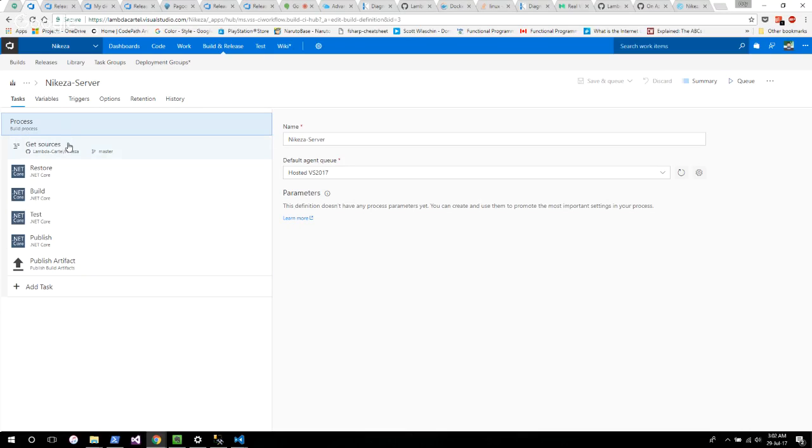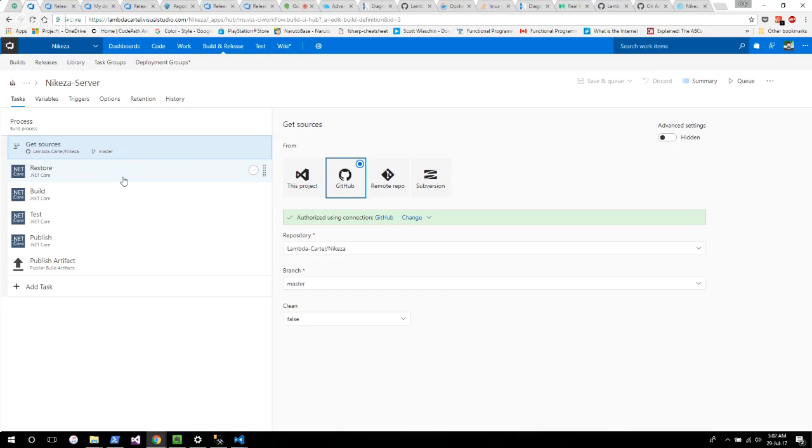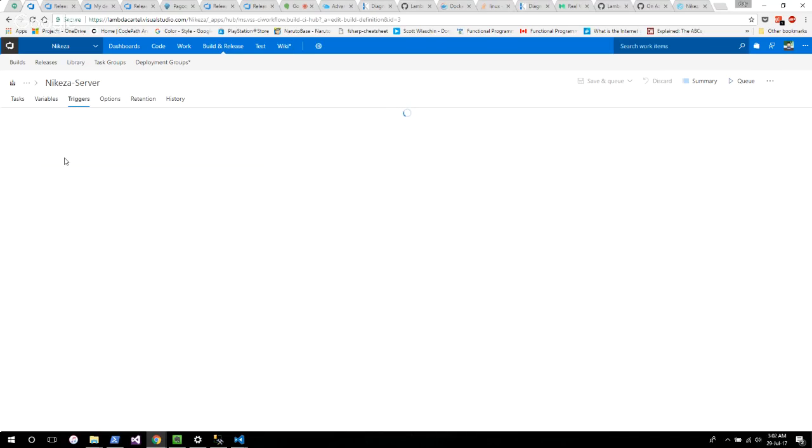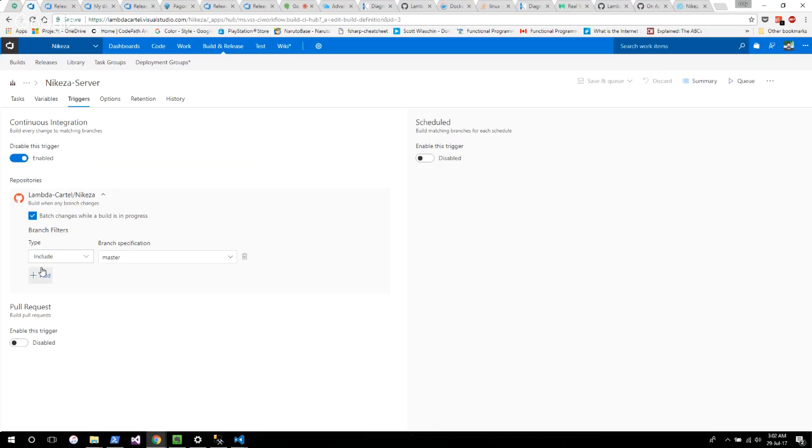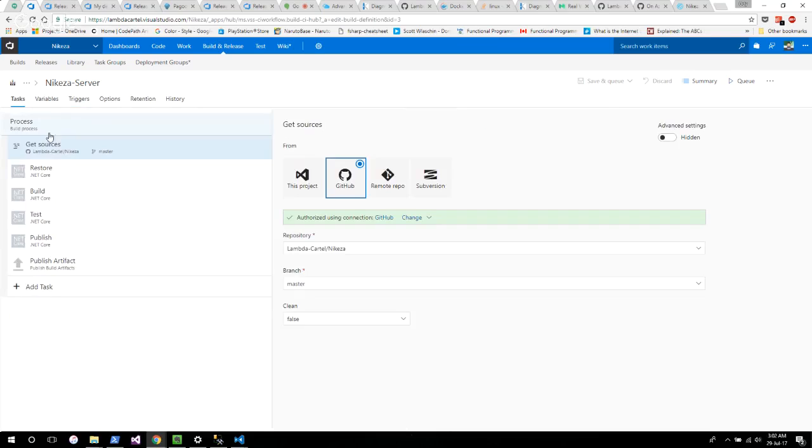So for that to happen, let's go to triggers. It's actually enabled. So I really don't even need to be queuing the builds manually. Anyhow.